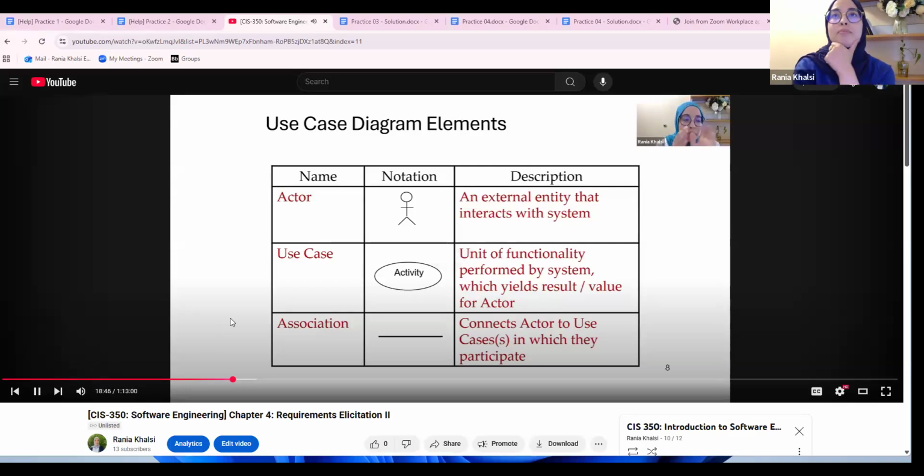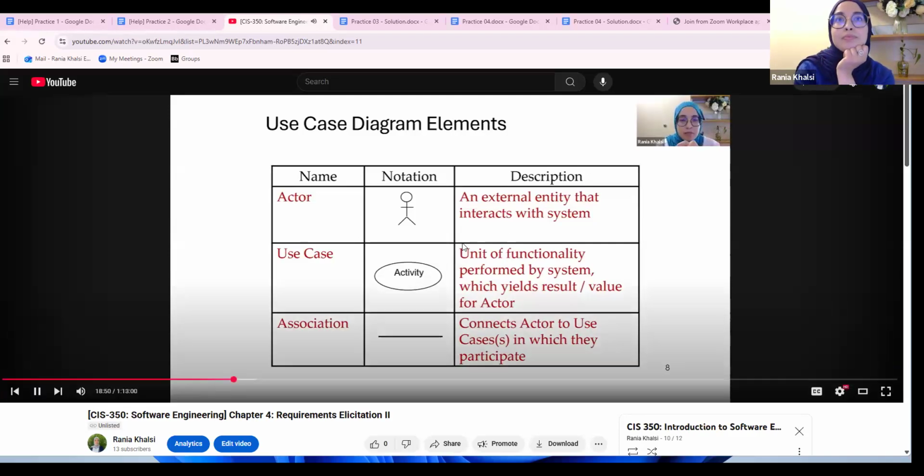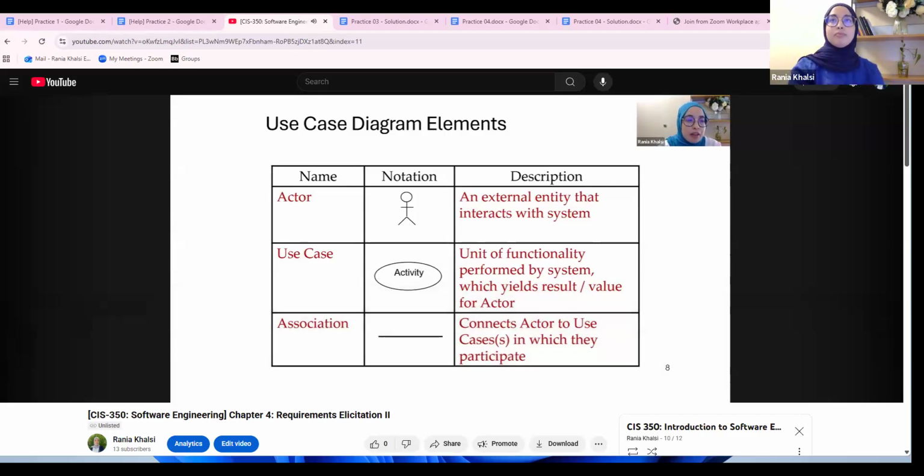So mainly an actor is an external entity that interacts with the system, fine. And for the use case now, we represent, by the way, the actors with this statement. And for the use case, we need to respect this order.